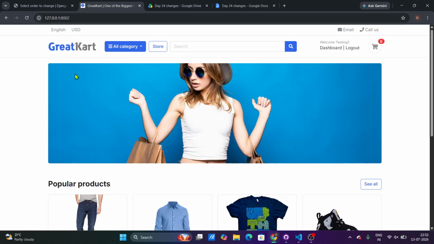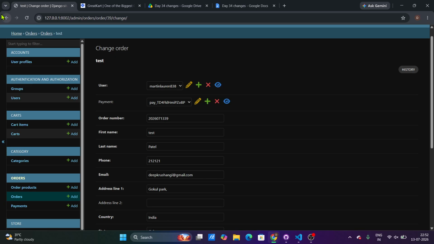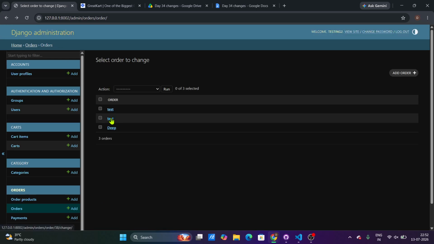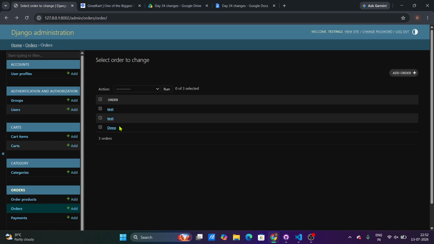Now what happened in the backend is that it has created the object inside payment and order products. Now you can see this test order. I think we have refreshed it, so it is displaying two times.